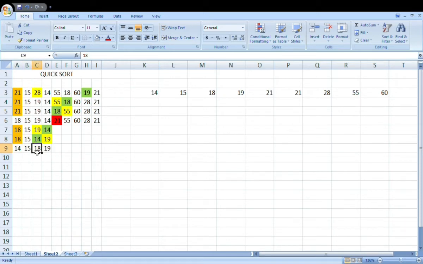Now I moved 18. So if you see, 18 is at the right place. All the values which are smaller than 18 are on the left side, and bigger values are on the right side, okay. And now it has to sort these two values, and again this value. Actually if you see, now it looks as if it is sorted, but the system doesn't know that these are all sorted, okay.